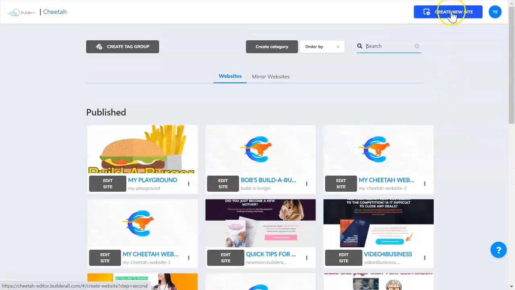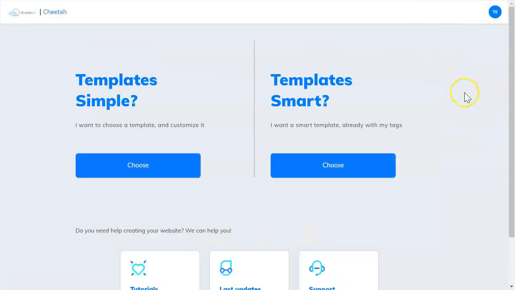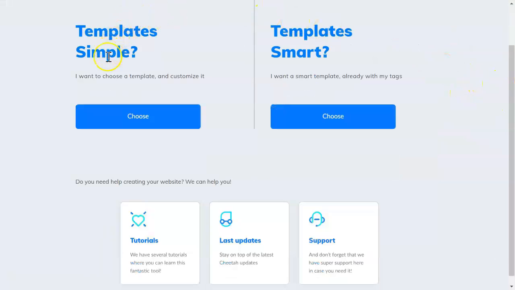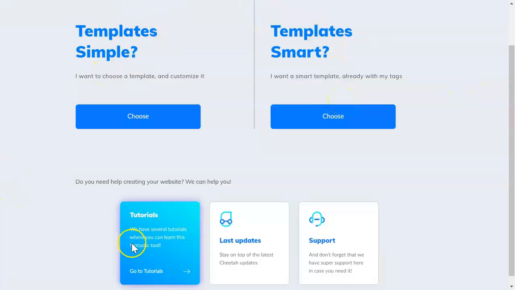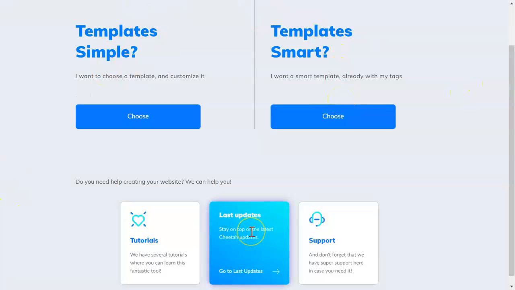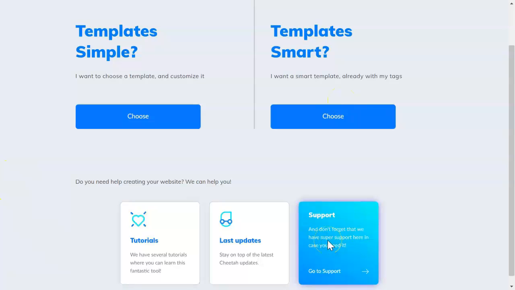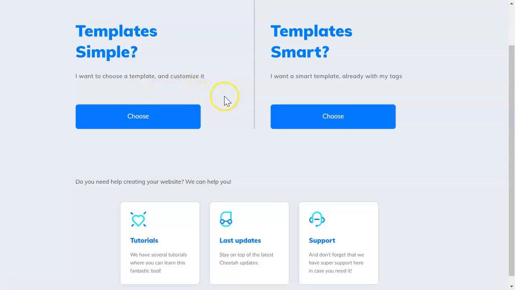In this video, we're going to learn how to create a website using a blank page template. So let's choose this Create New Site button, and you'll see a screen appear. It'll say Templates Simple on the left and Templates Smart on the right. You also have access to tutorials, last updates on the Cheetah updates, and a direct link to the support. For this training, we're going to choose a template simple.